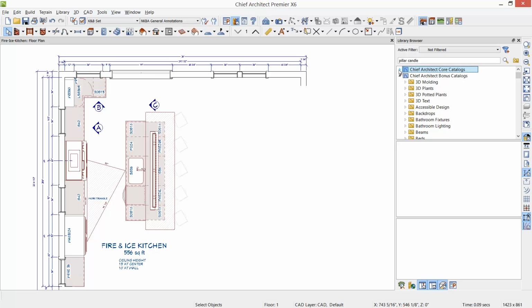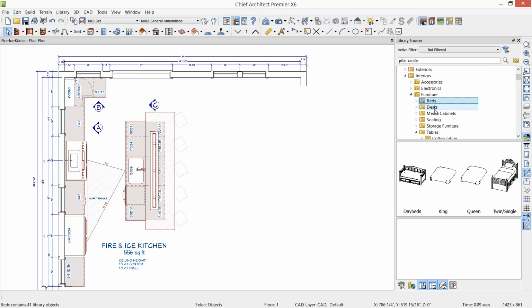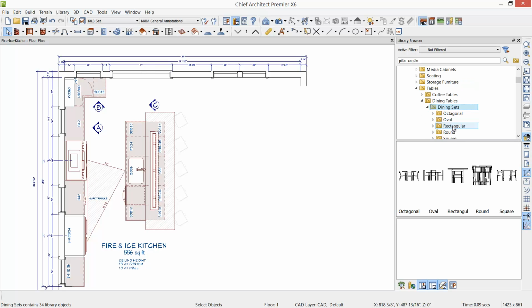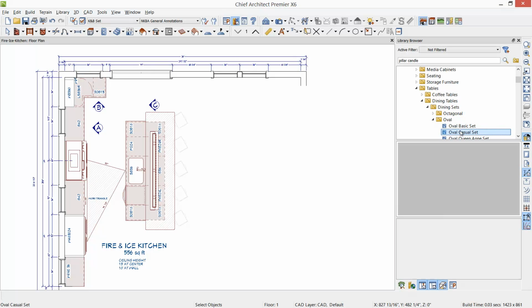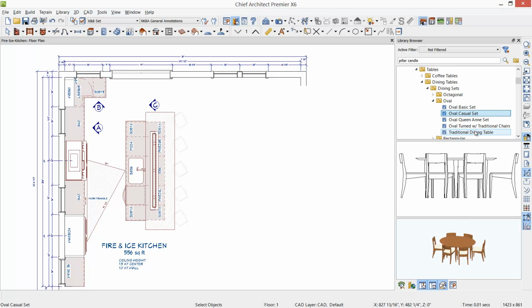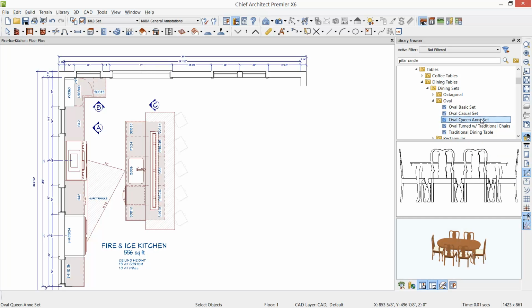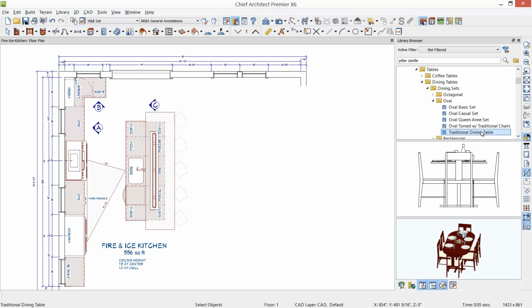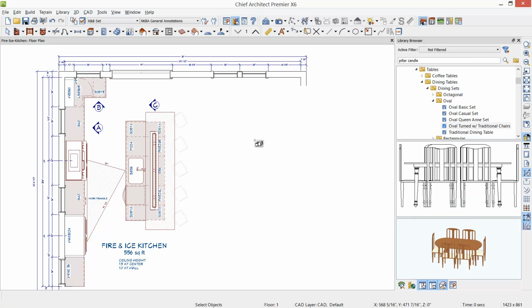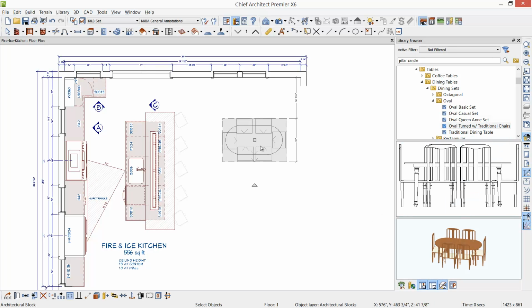So as we explore, first of all, the core catalog library, in the interiors folder underneath furniture, there are beds, desks, tables, dining room table sets, and you can come in here and you can pick the different sets that we have available. And all you have to do to find these items, let's go ahead and grab one of these, is click and place those items in the design.